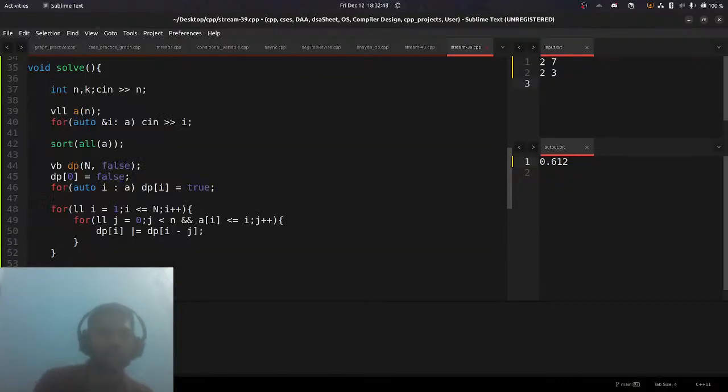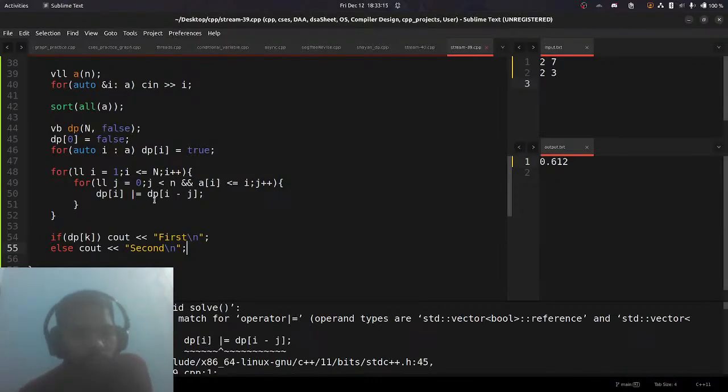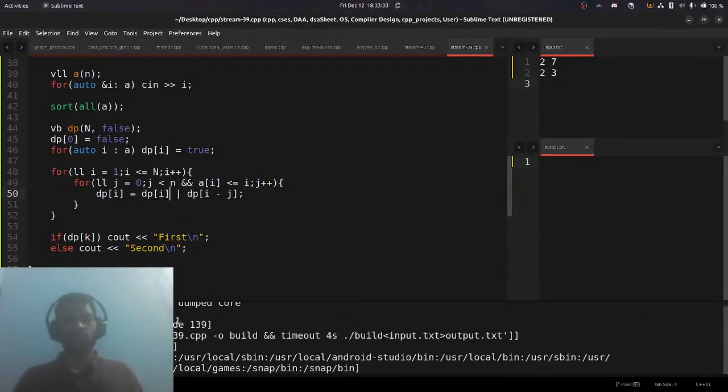And at the end we'll just check DP of k, then we'll print first, else second. This is the OR option, right?